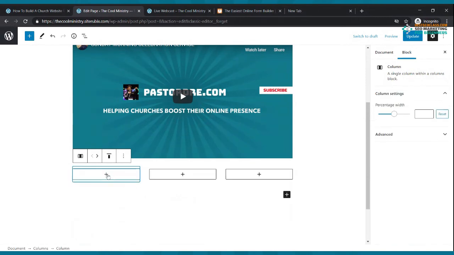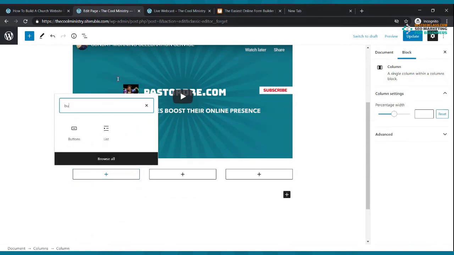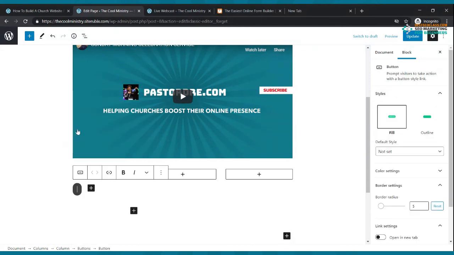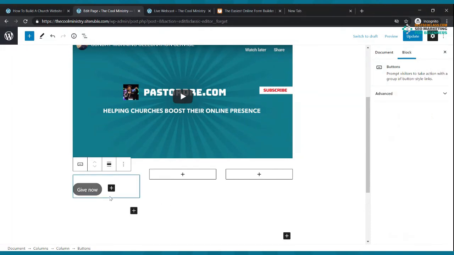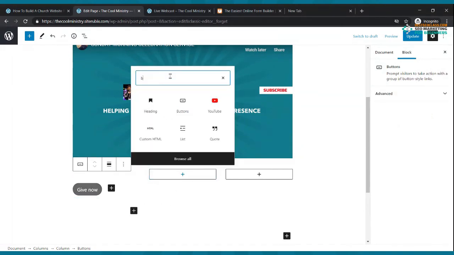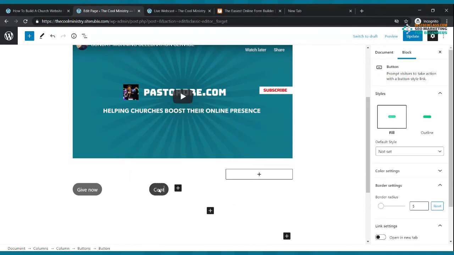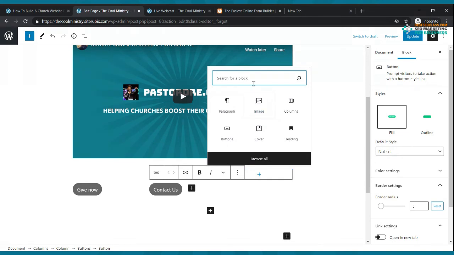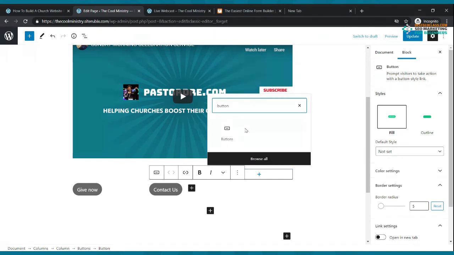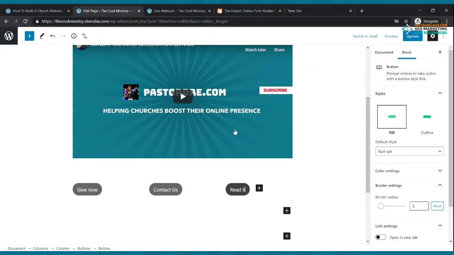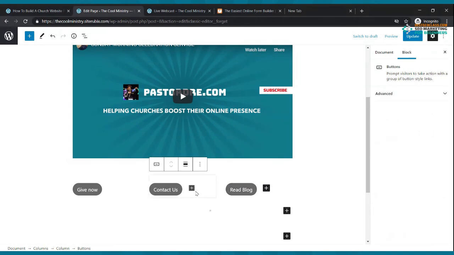Now, in all these columns, I'm just going to click plus and type in the word button, and click that. On that button, I'm going to say give now. That's all I'm going to do. Then I'm going to go over here, click plus, type in the word button, and on that button, I'm going to say contact us. Then I'm going to go here, click plus, type in the word button, and say read blog. Okay, that's it.